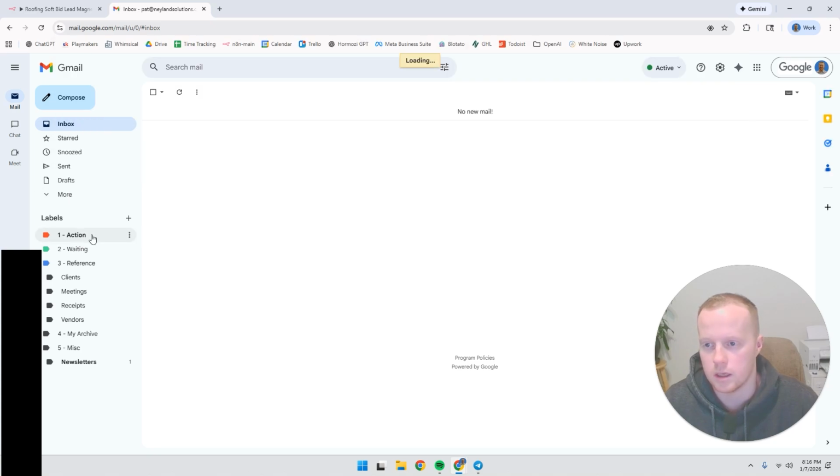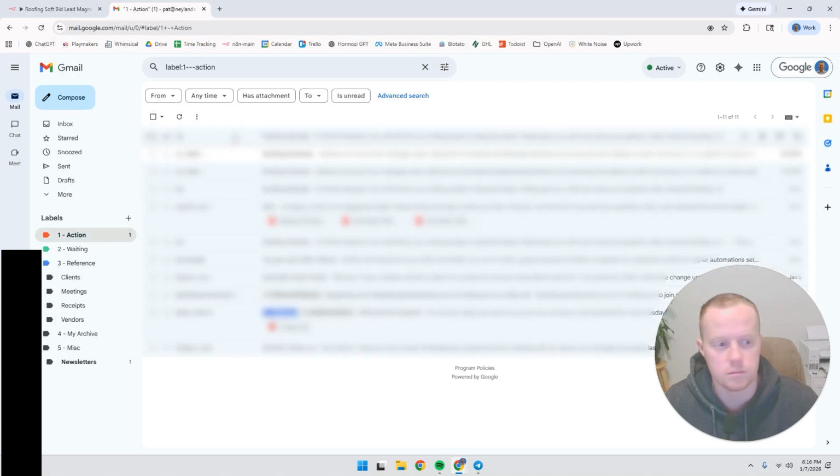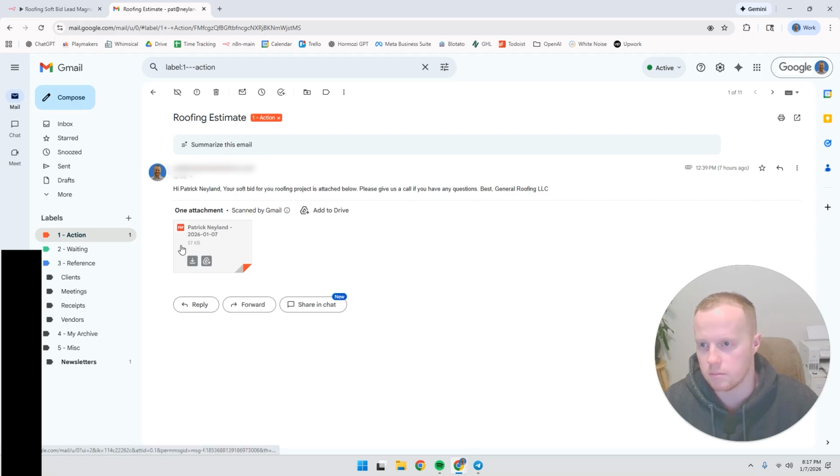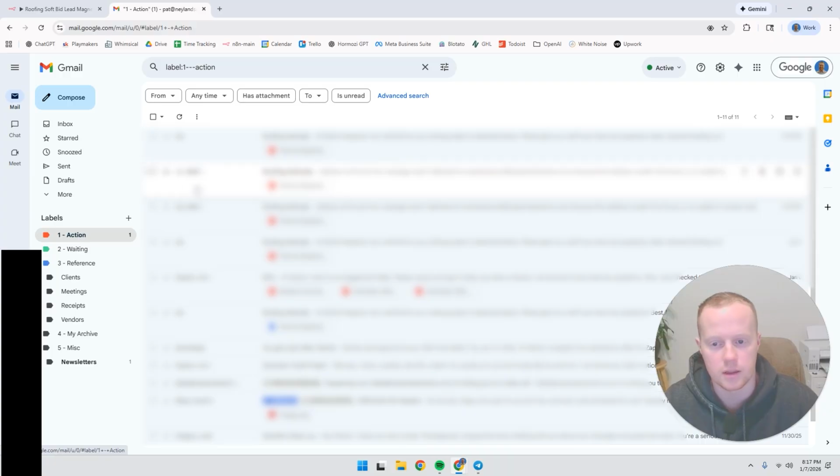And if I go to my personal email or my work email, and then to my action folder, roofing estimate. This says 7 hours ago. That's just a timing problem with my computer. It's not actually 8:16. It's 11:17. Sorry, it's 1:17. Anyway, this came in. Please give us a call if you have any questions. That is the roofing estimate.